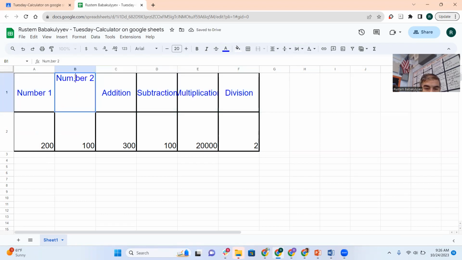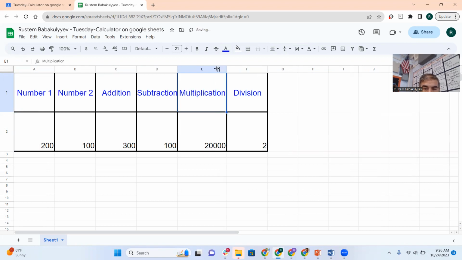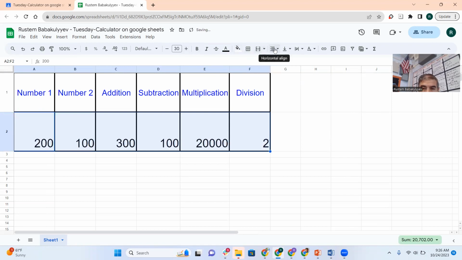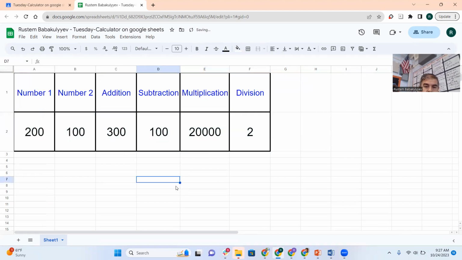It's been misspelled. Let's fix that. Number 2, addition, subtraction, multiplication, and division. Seems like this did not fit, so we double click and expand it. Same here. And then again, numbers, we will make them bigger. All right. Align them in the center horizontally, center vertically, and there we go. And then these two numbers will be the same, but these numbers will change. So I'm going to also color these numbers. Let's make them green.